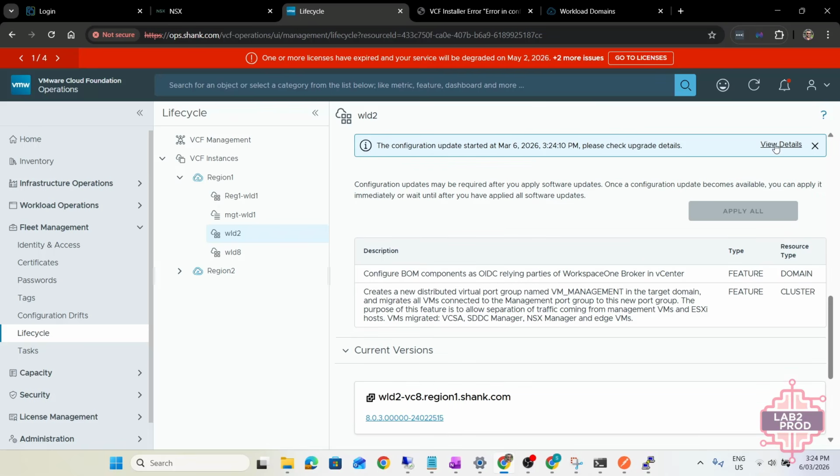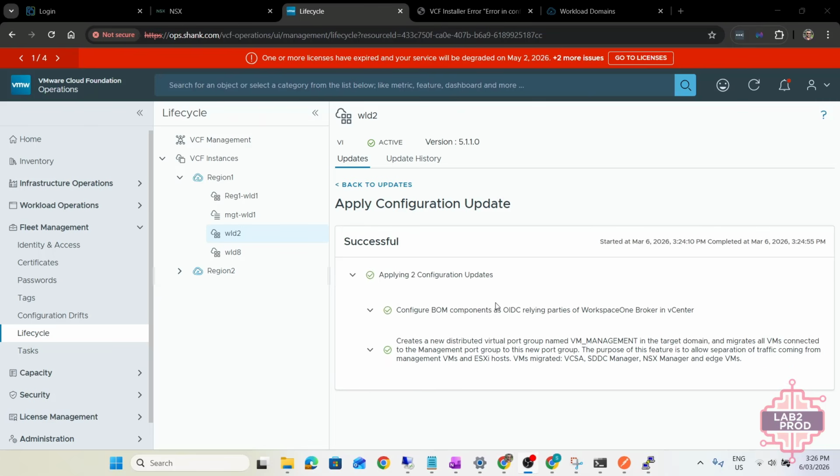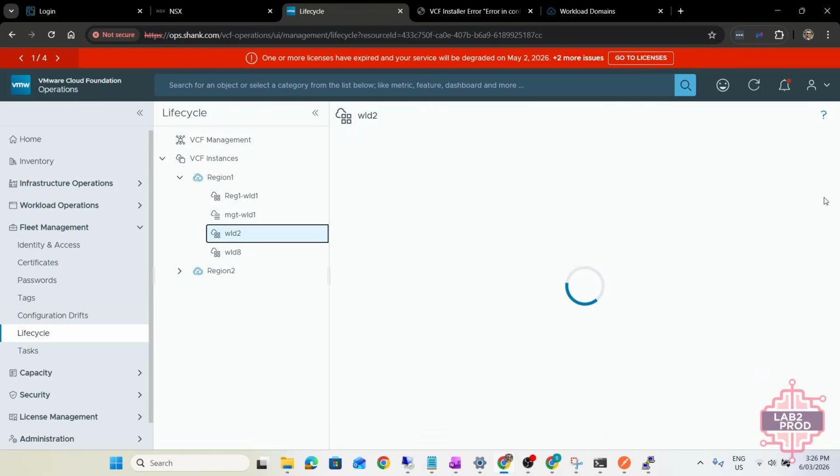This shouldn't take too long. You can hit view details and we'll have a look at that. So you can see it's applying the two updates now. We'll give that a couple of minutes and then we'll kick off the next part. Great, two updates are done. We'll go back to the rest of the updates, which it won't let me do. Let me go another way.